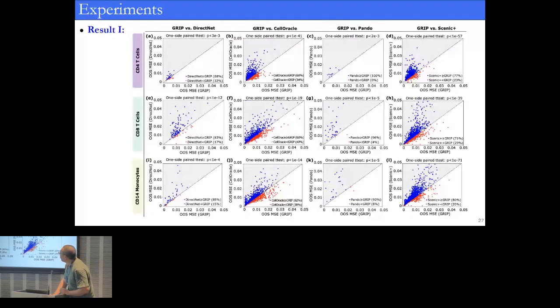Basically, this top left corner is the shaded part. If a point falls in this part, it indicates that our method achieves better performance than the competing method. If you look at all those pairwise comparisons, you will see the majority of points fall into this upper left corner, which indicates our method outperforms the competing method.